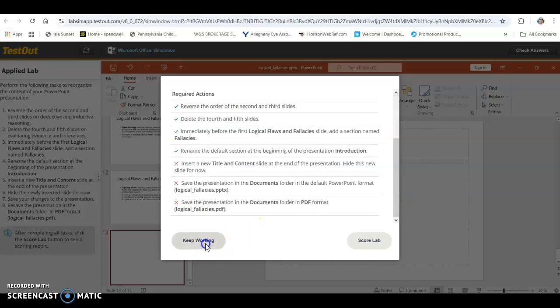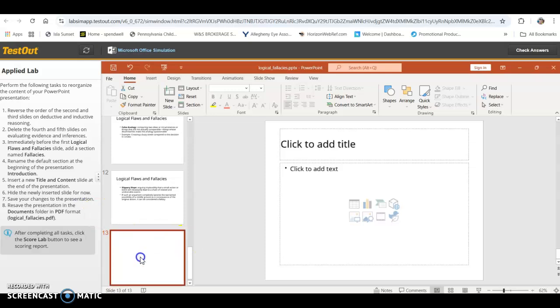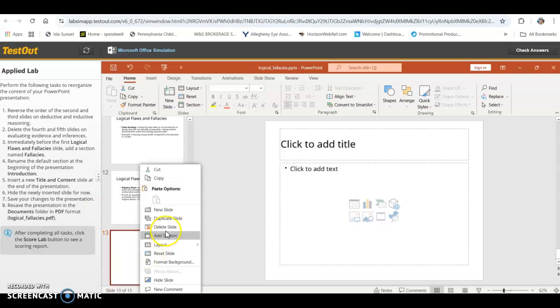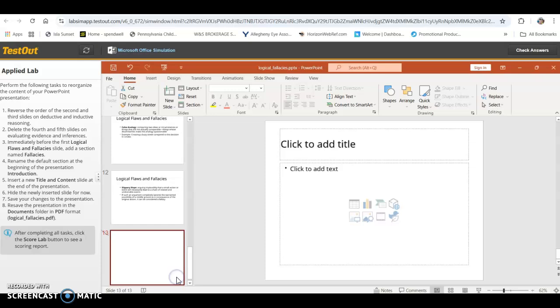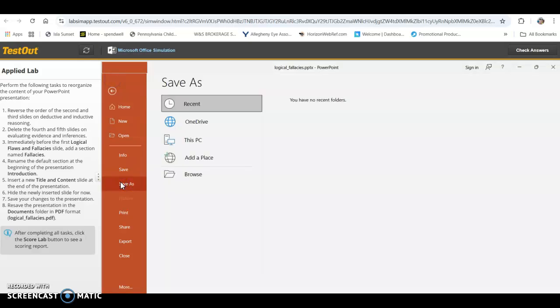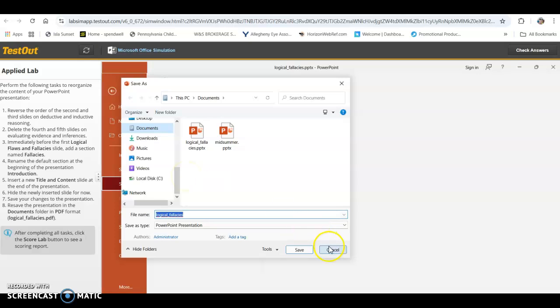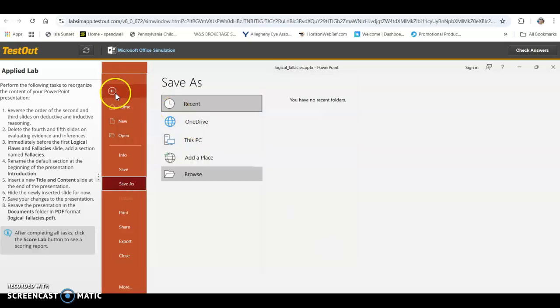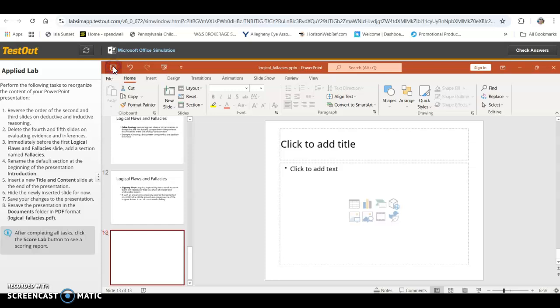All right, and then it wants you to hide the newly created slide. So I'm going to select hide. Number 7 says save the changes of the presentation. So I'm going to go File, Save As, Browse. Oop. So it doesn't want me to do that. Sorry, back up. It just wants us to save it.